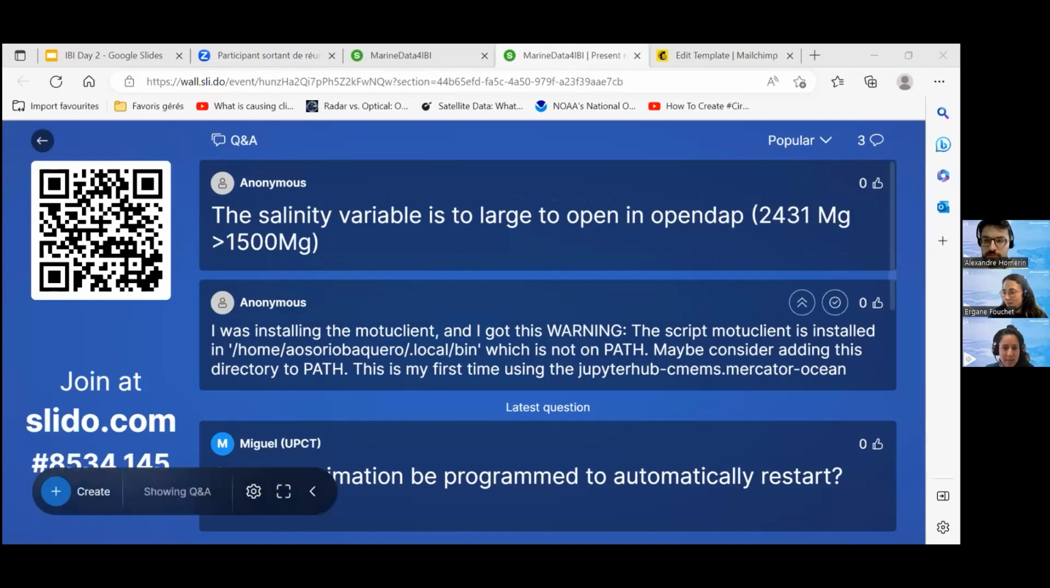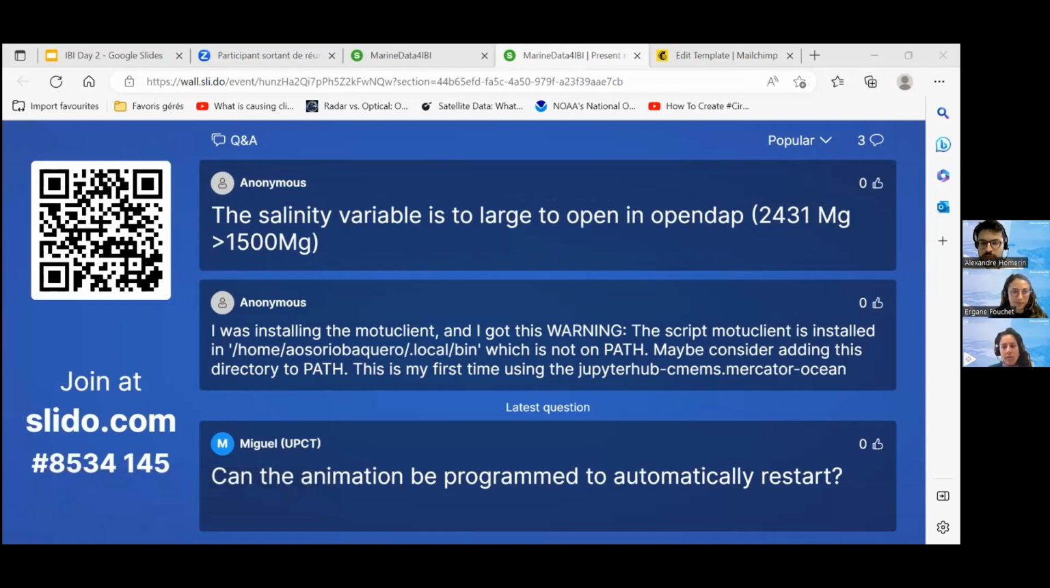So the first one, there was someone saying that the salinity variable is too large to open in OpenDAP. I don't know if you found the same problem, Alex. I didn't actually. It worked fine for me, so I don't really know where this problem may come from. I'm sorry about this.